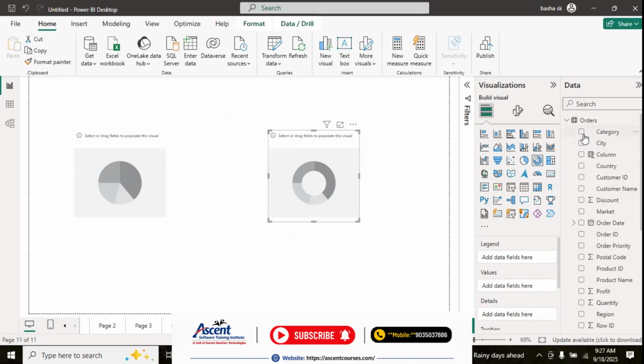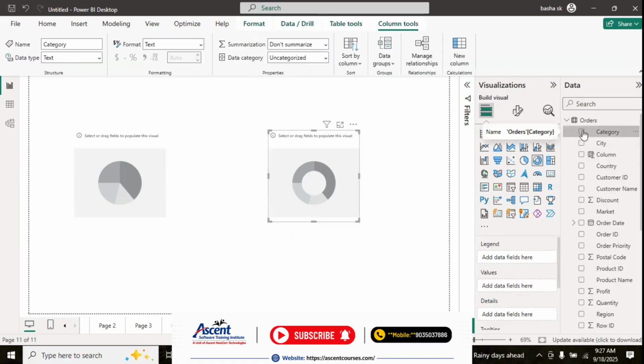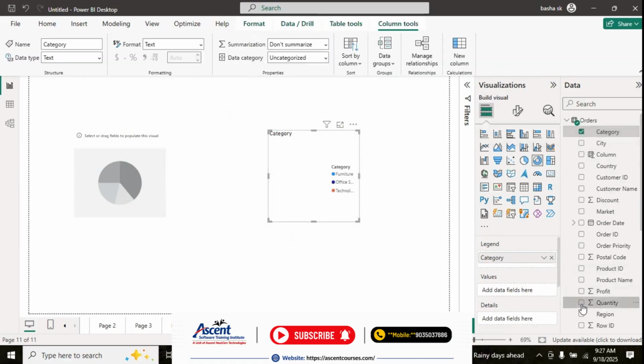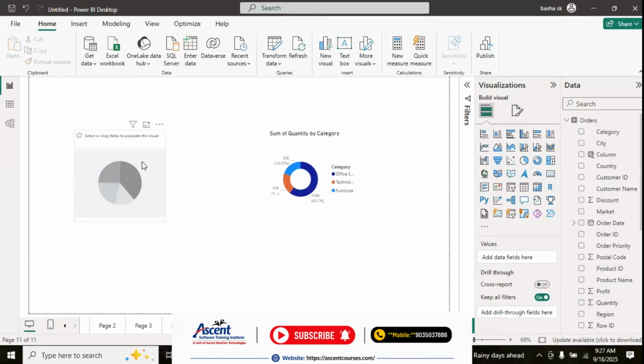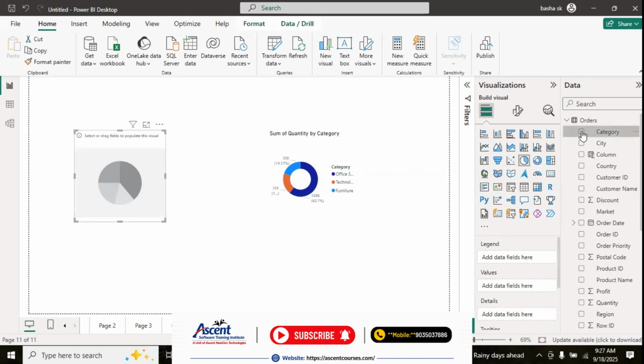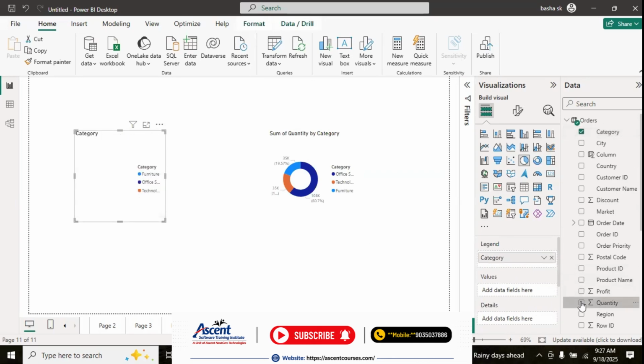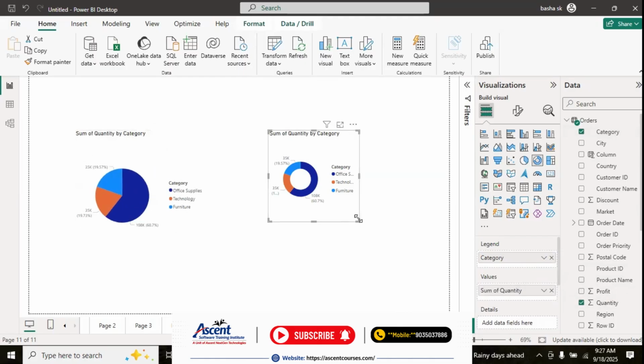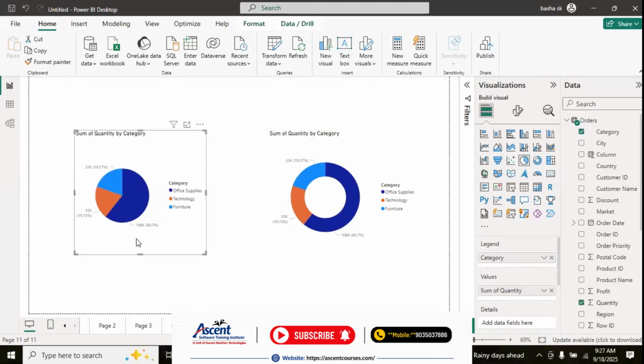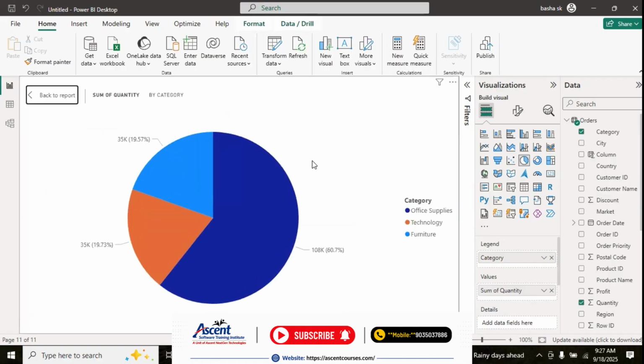Okay. So suppose category I've selected and quantity I've selected. See. And similarly here for the pie chart, category and quantity. See, this is a spherical shape and this is a donut shape. It's a concentric ring shape we call. Same only they will display. Same only. Just here we have a space in the center. Okay. So these are the values.